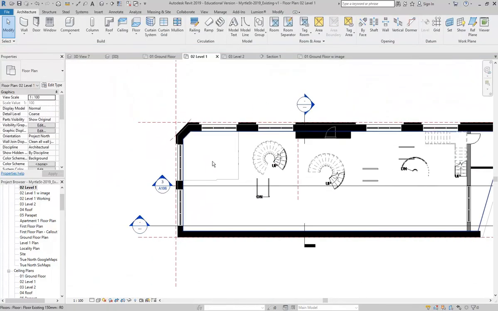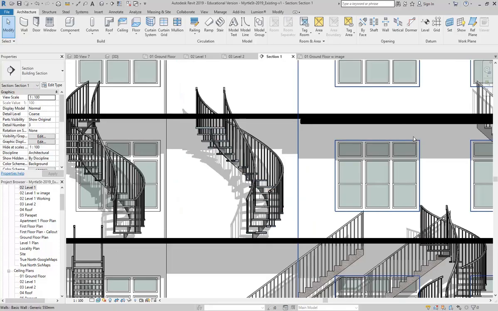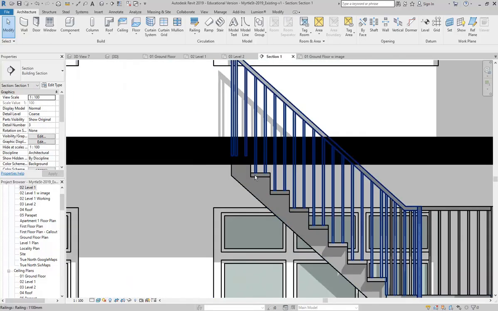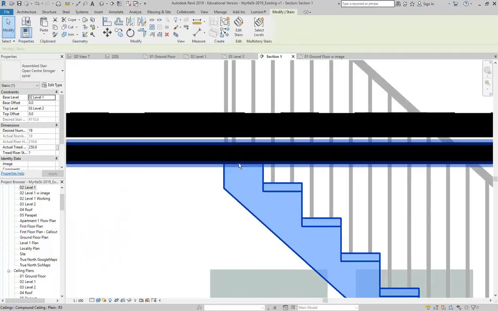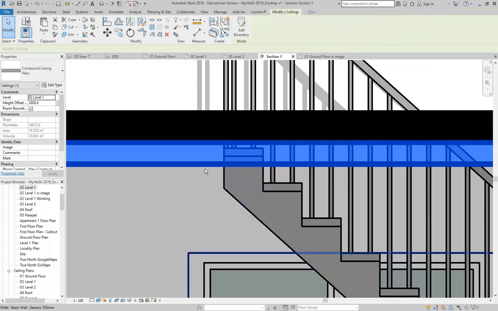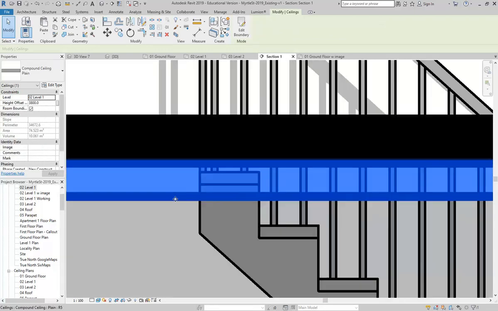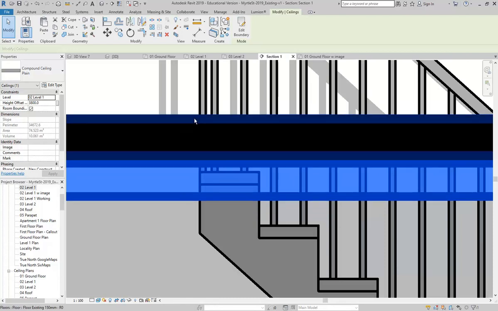And again, if you look in section, we can see that the last step, a bit hard to see there because I've got a ceiling in the way, so I'll just select it so that you can see the last step is exactly one riser below the floor.